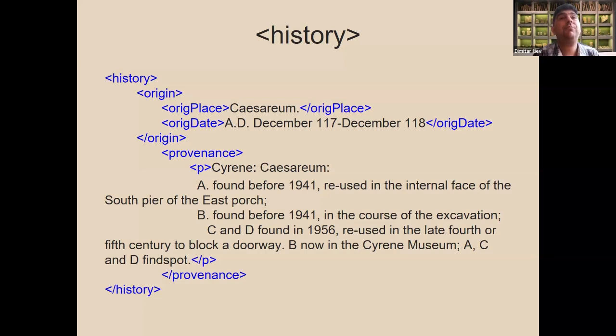It could be a particular place in the context of an ancient archaeological site, such as this, the Caesareum, where it was found, and you have the orig date, and you have the provenance, which here is presented as running text. There are obviously two pieces, two blocks, two parts of one and the same epigraphic monument, and it is described how exactly, in what circumstances exactly they were found and reused after that. There is actually even a third block as far as I can see, and their current whereabouts are also different.